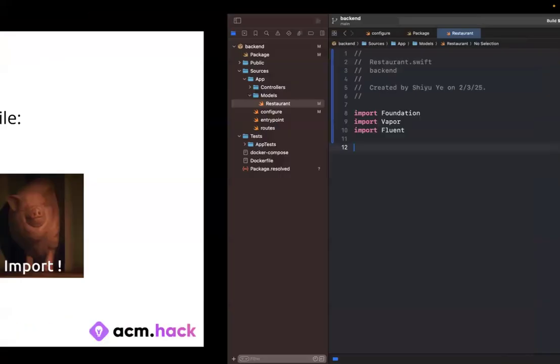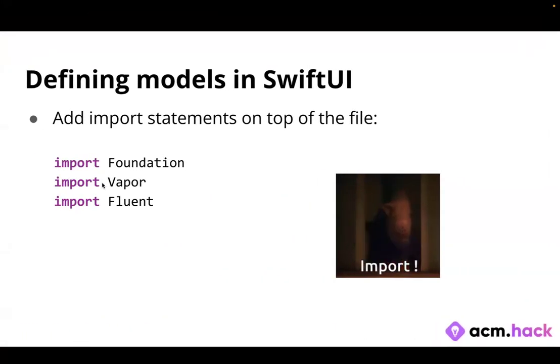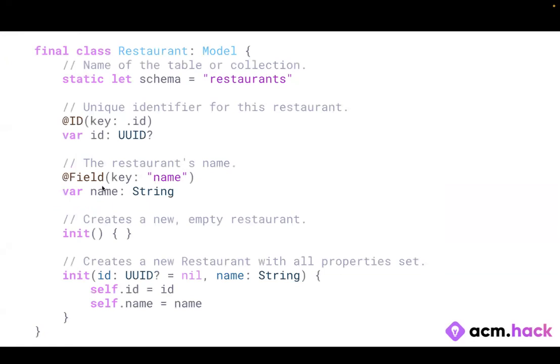So now that we have done our imports, it's time for us to actually write some model code. The classic syntax for defining a model in SwiftUI or Vapor looks something like this. This is the very first line, defining a class. It's called final class Restaurant model. You could use something that doesn't start with final. You can just say class Restaurant model.